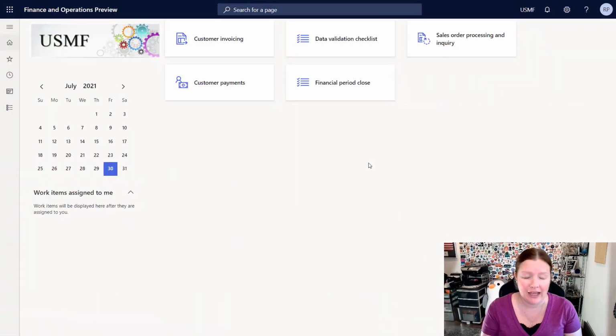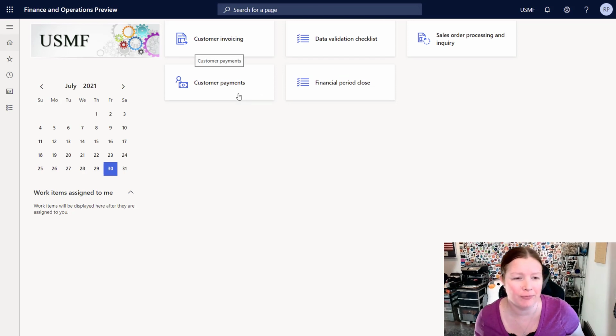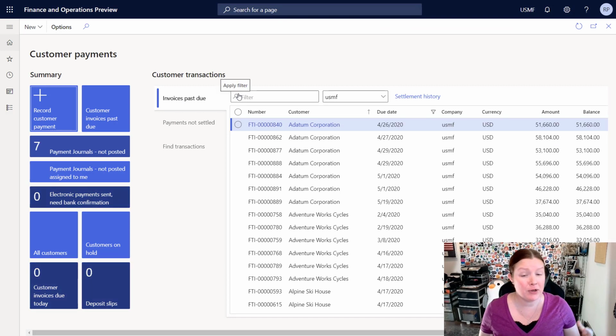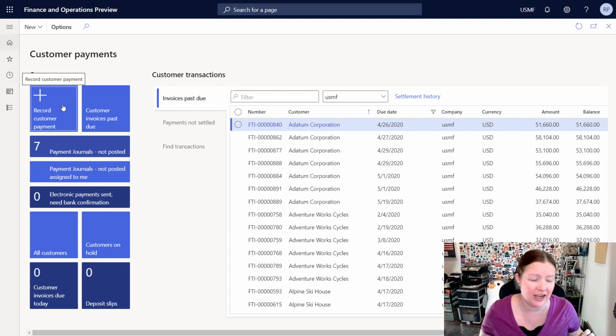So I'm logged into Dynamics 365 Finance as an Accounts Receivable Clerk, and I'm going to go ahead and start off by clicking on the Customer Payments workspace. This will open up a new page where you can see and do many of the actions that you need to manage payments as an Accounts Receivable Clerk. I'm going to get started by simply clicking on this tile called Record Customer Payment.